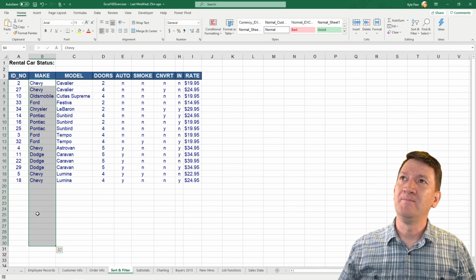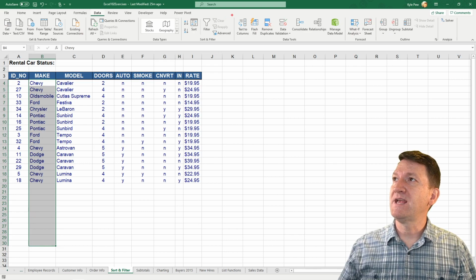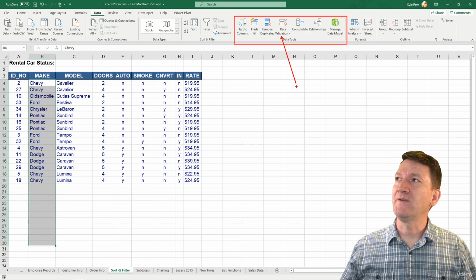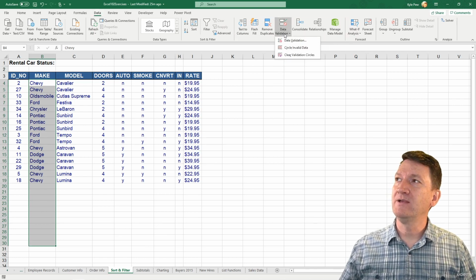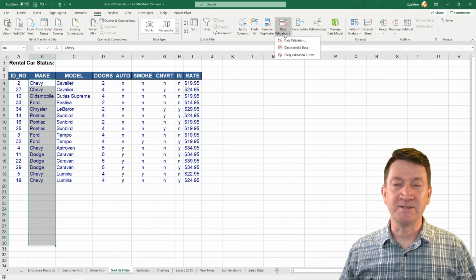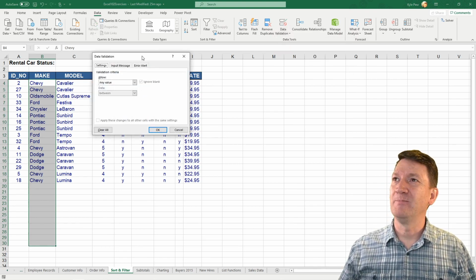Once that's highlighted, I'm going to go to my Data tab, top of my screen. On the Data tab, towards the right, you've got Data Tools. Within there, we've got Data Validation. I'm going to give that lower half of the button a click. You'll find that there's a handful of options in here, the first one being Data Validation. I'll give that a click.